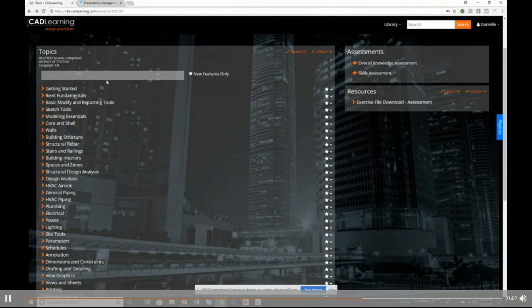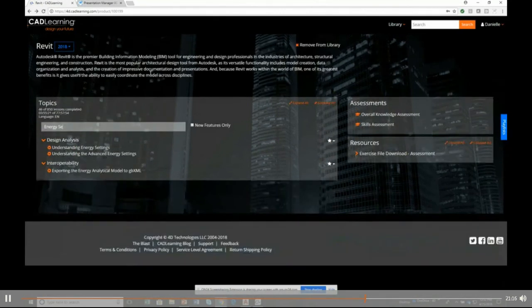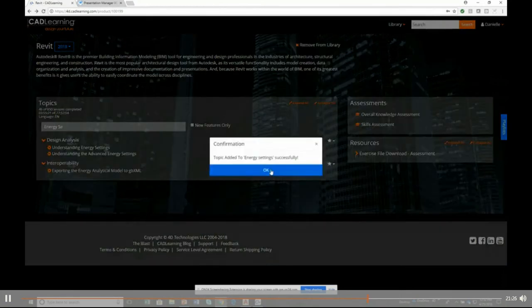A few more things with regards to the course. You can filter down within a course. So if you know what you're looking for, or you're looking to refresh on a topic or something. In this case, since I already have a playlist created, I'm going to filter down on energy settings. It immediately will filter down on that. I didn't even have to type the whole word. And I can go ahead and I can drop those videos right into a playlist.